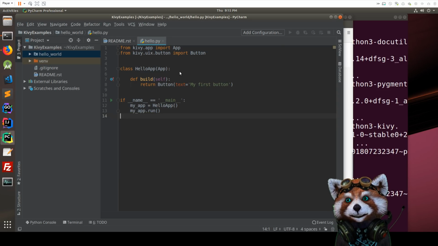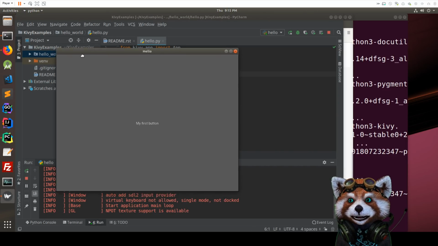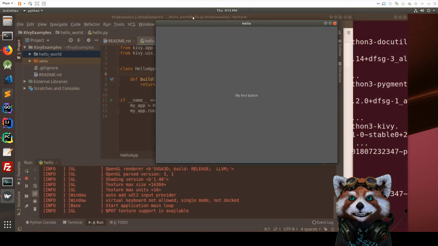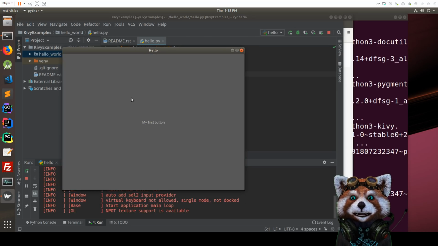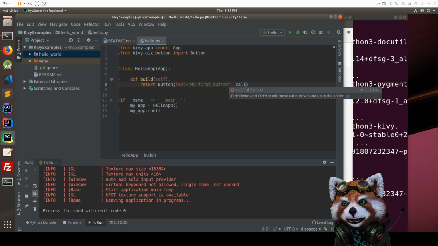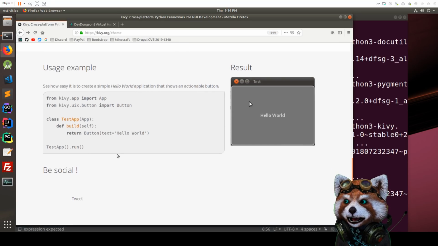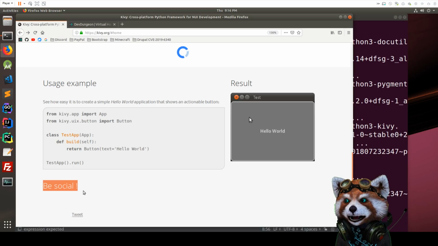Now let's go ahead, we'll just right click and hit run. It says we're using PyCharm. Awesome. We got a window. That's awesome. That was very easy to get set up. And it's a button we can click on. It doesn't do anything. Now I wonder if it's just as simple as callback equals, you know, what do we do there? Be social. Okay, so is that the next step? Is that the next part of the tutorial?